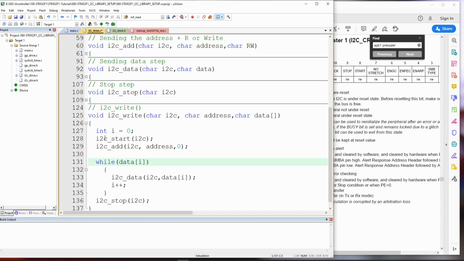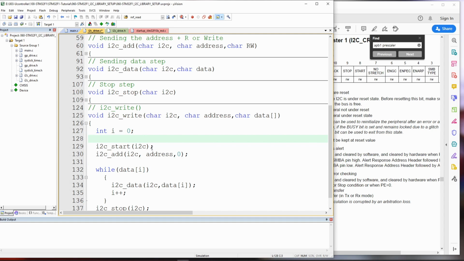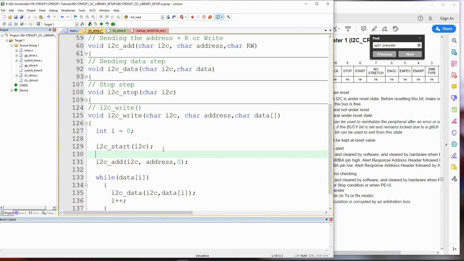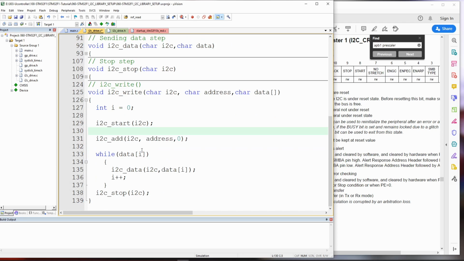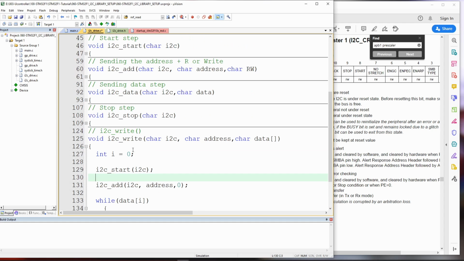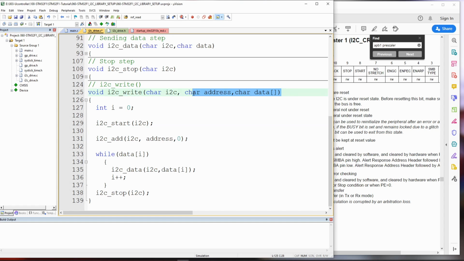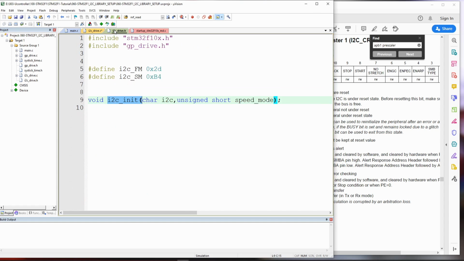So we created first the function that starts, and then the function that sends the address that we need to use, and after that we go to send some data before stopping everything. And we don't have here any if condition, as everything is embedded within these functions, so the maintainability is higher and easier to do. So let's add this function to the header. Let's go here, add to the header, and we are ready to use this function.